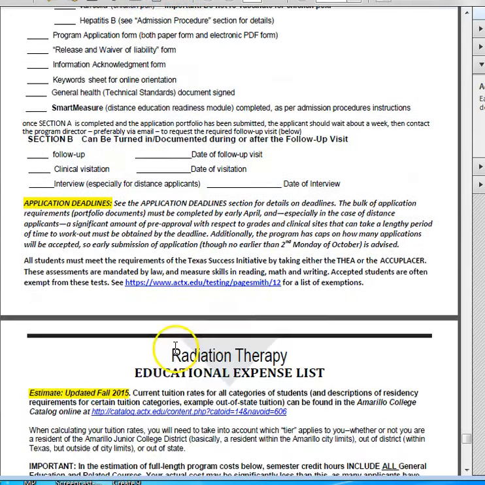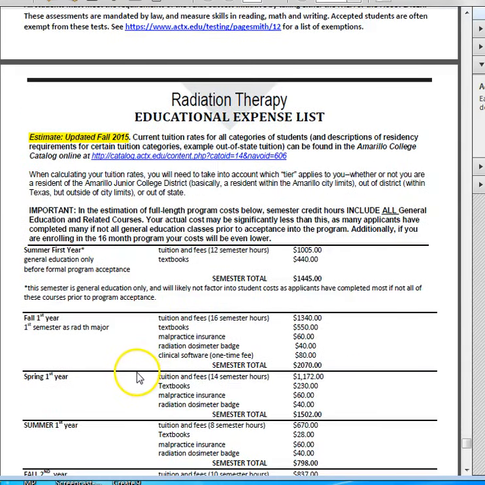Alrighty, next we scroll on down a little bit more when we get to the educational expense list. This stuff won't take very long. These are just basic estimates of what it'll cost to go through our program. One of the great benefits of enrolling in a community college program is lower costs. It's very common actually for us to be lower cost.